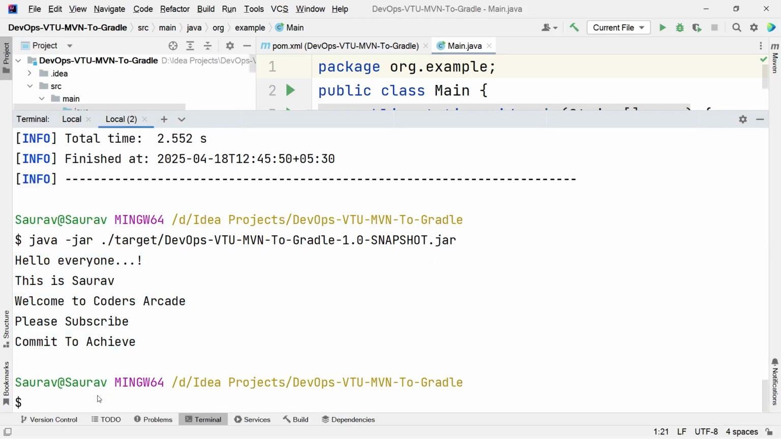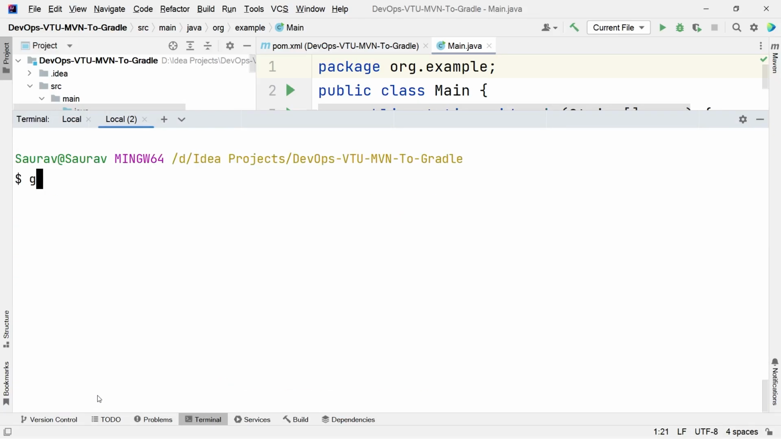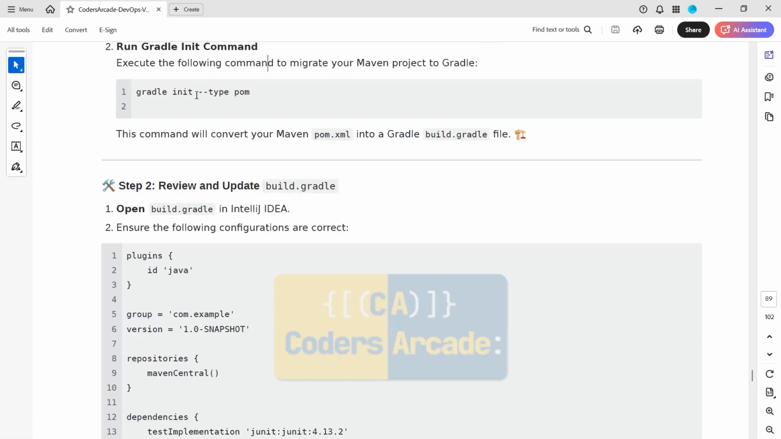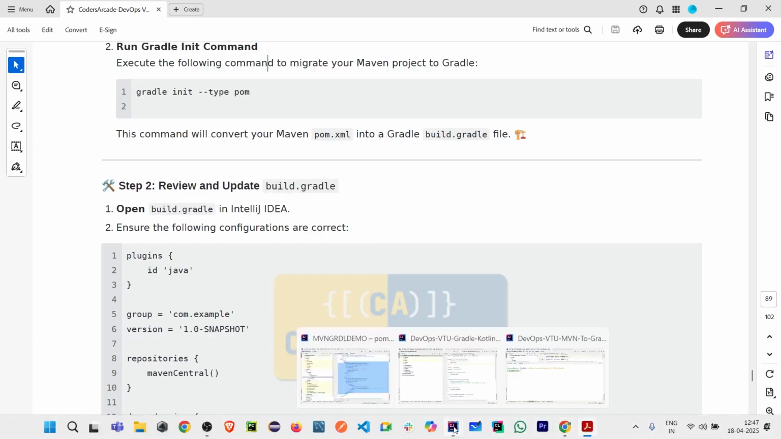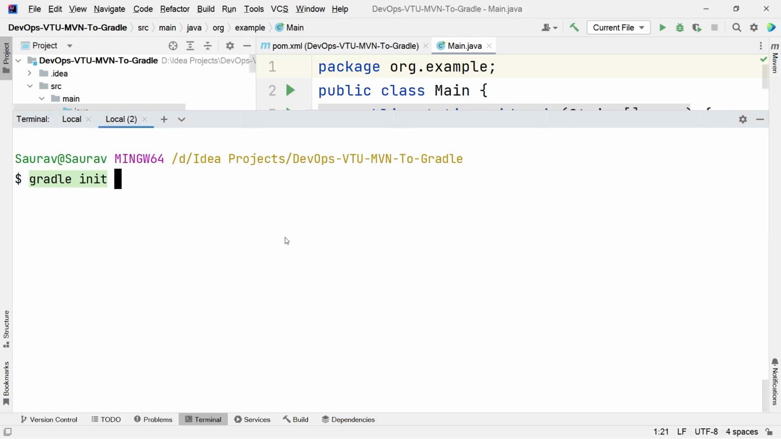So I'll just clear this and I'll say gradle init. It is case sensitive, so make sure you write exactly like that. See, gradle init --type pom. I had told you about this in experiment number 3, how we'll be using this, right? With --type you are declaring the type from where it will search for that file and convert this to a Gradle project. Okay, the type is a pom file. From the pom, I need a Gradle project.